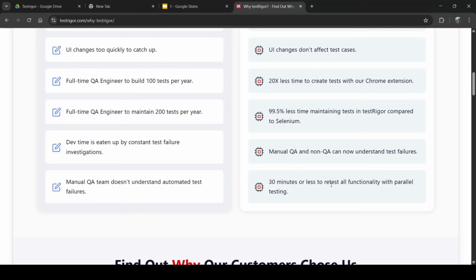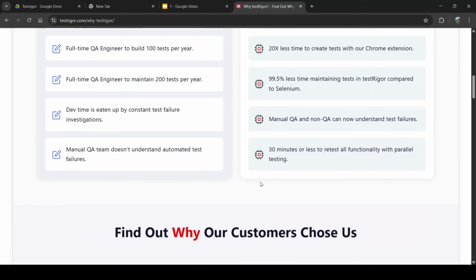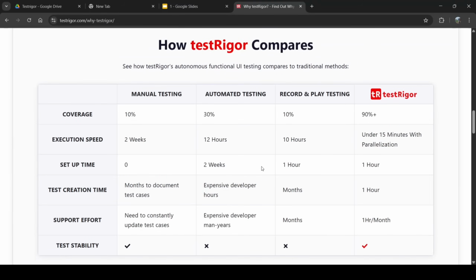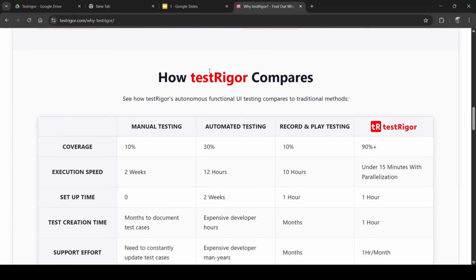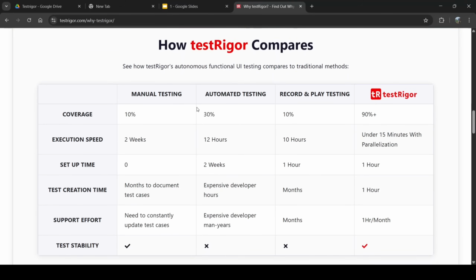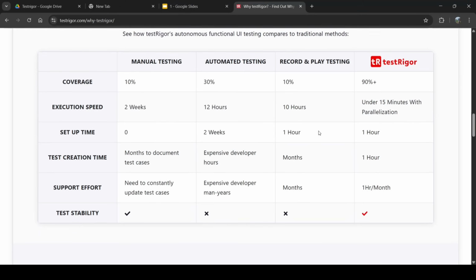30 minutes or less to retest all functionality with parallel testing. Okay. So they have also given a comparison of how TestRigor compares. Coverage is 10% with manual testing, and for TestRigor it's 90 plus percent. Okay, so under every parameter I think TestRigor is beneficial as per this table.